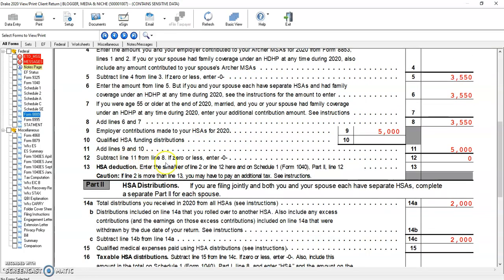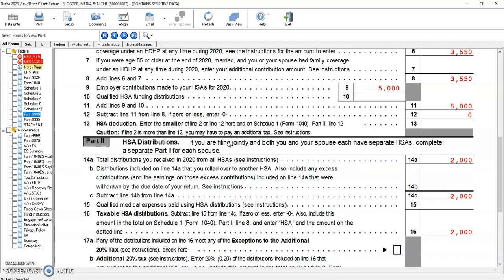If you read the instructions, then you can automatically understand the form very well. Subtract line 11 from line number 8. So 11 is $5,000, and if 0 or less, enter 0. Now line number 13, HSA deduction. Enter the smaller of line 2 or line 12 here on Schedule 1.